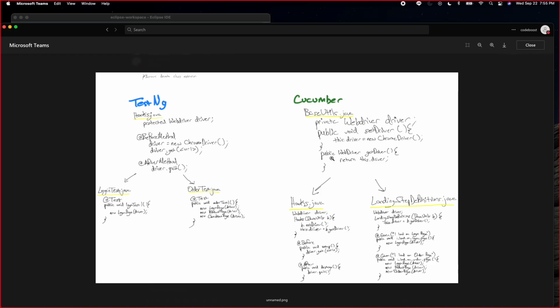Why do you think that is? Wait, say it again. So why is it that the driver is private, but the methods are public, or they could have been protected? You want whatever loading landing step definition, the hooks class, to be able to interact with the driver without actually manipulating the driver.